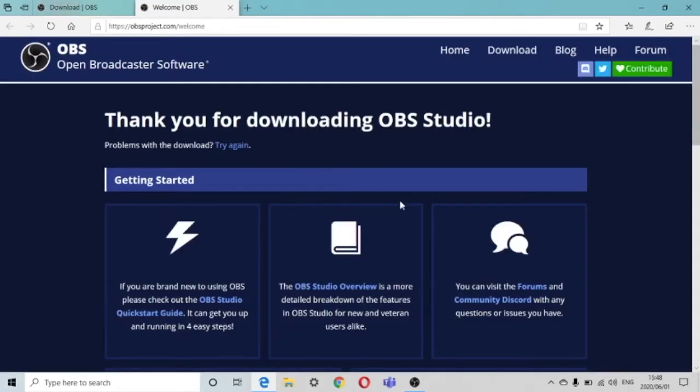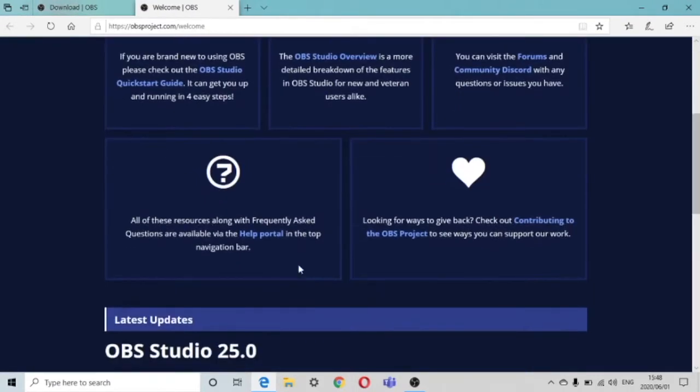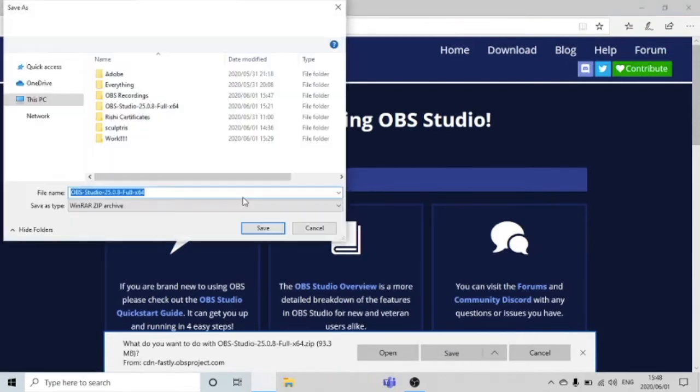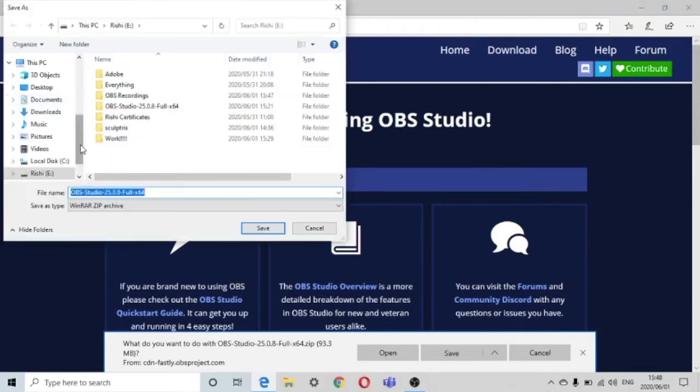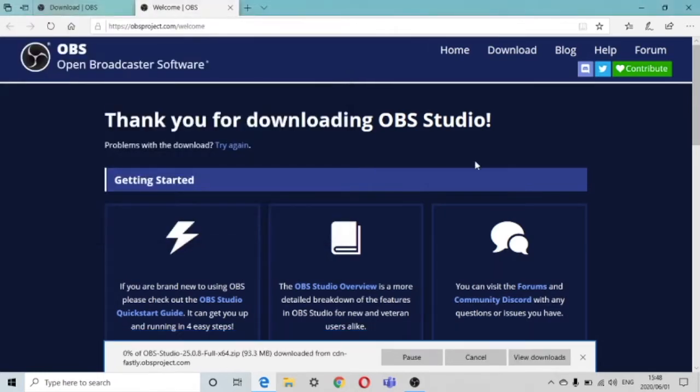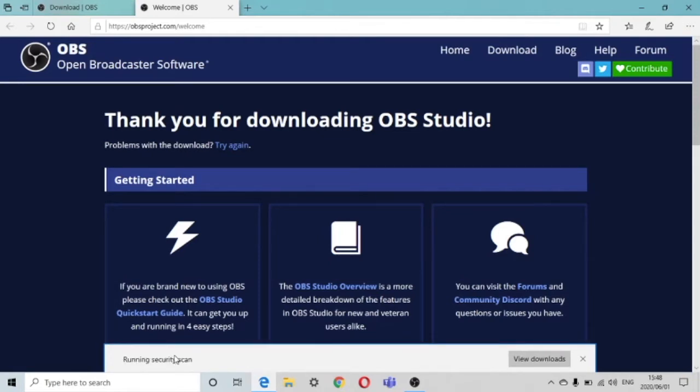It should take you to another page here. It should pop up here in the corner, just wait for it. Click save as, but you can just save it. I'm going to save it in my dummy disk for today in my drive. Note this is a 93 MB file, so mine is pretty quick.